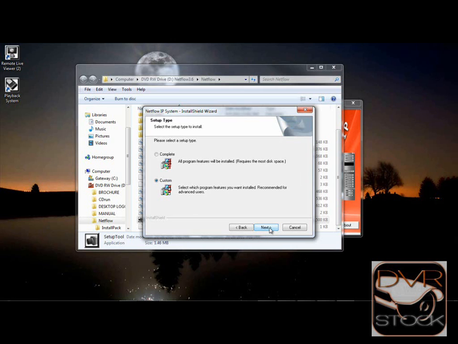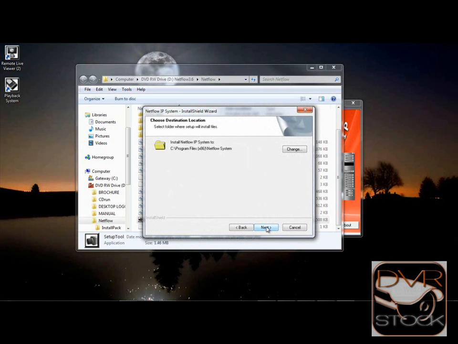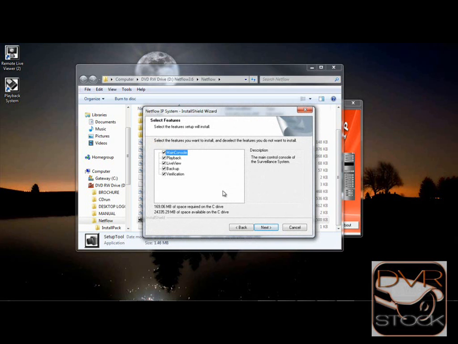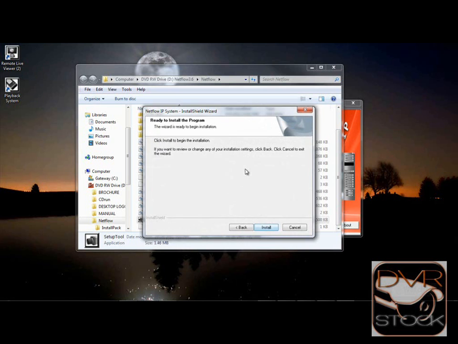Go ahead and hit Next, and do not choose complete install here. We want to choose custom because we don't want this software to be an NVR software on your computer, simply a remote viewing and playback device. Followed by Next. And if you're okay with the default location, click Next. And here's the important part. Uncheck Main Console, and then you can leave all others highlighted. And we'll go ahead and hit Install.